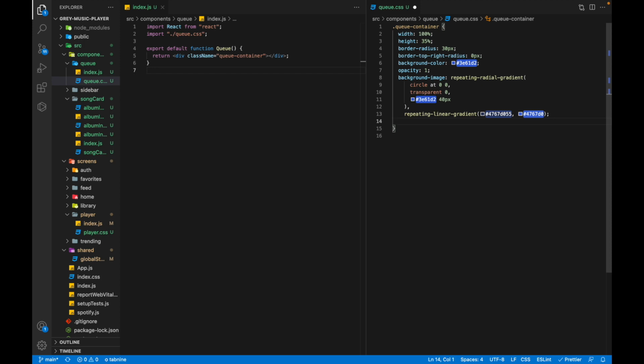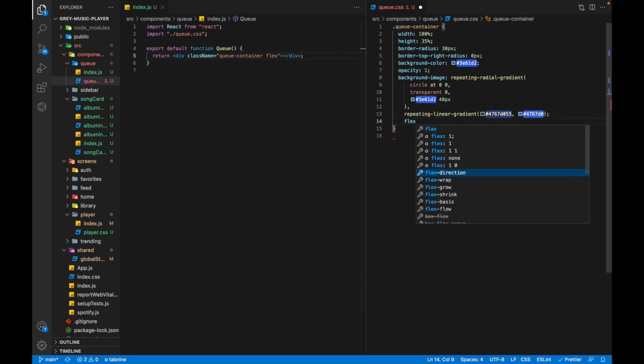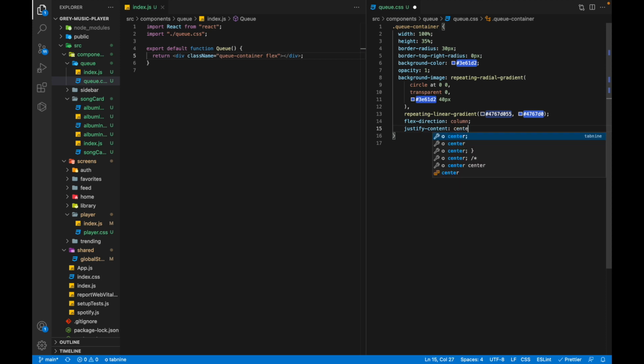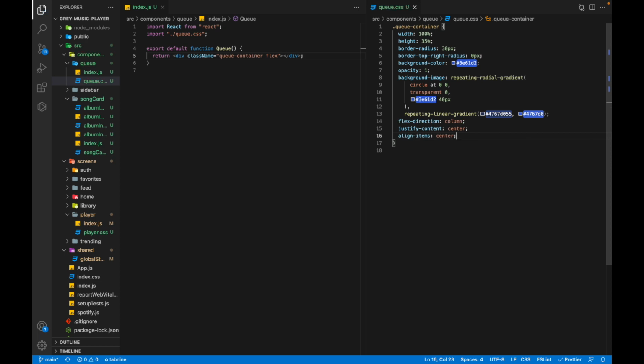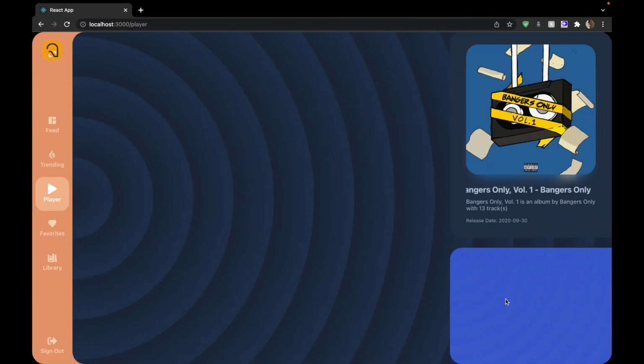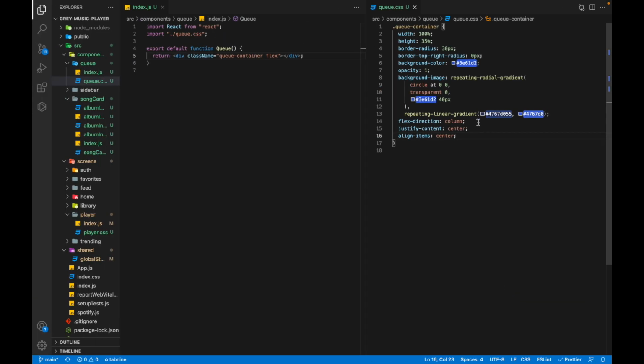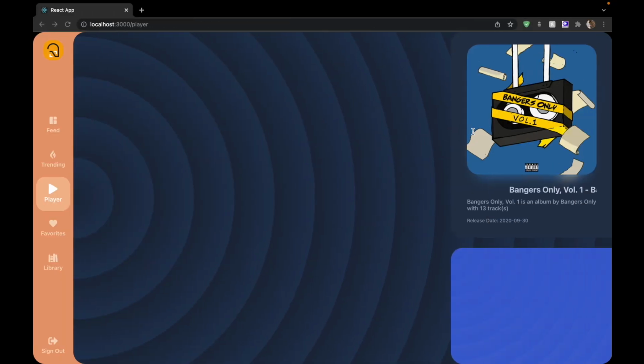Now let's give it a display. For display flex, I can quickly add the flex class here, and I'll have to give it a flex direction of column and justify content center and align items center. Right. So our queue container is completed. As you can see, this is a very good looking background CSS pattern. You can copy it from the GitHub repo. I'll be pasting the link for it in the description.